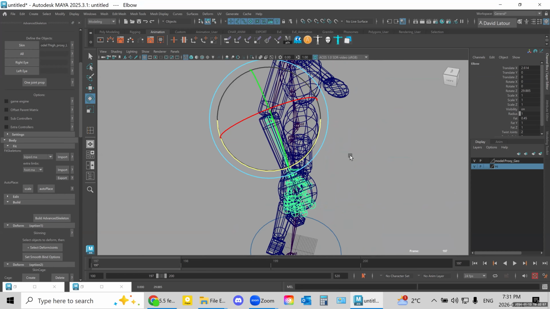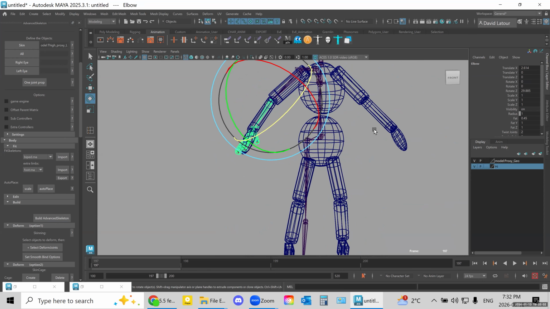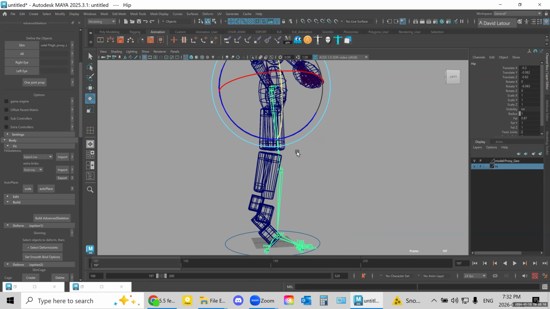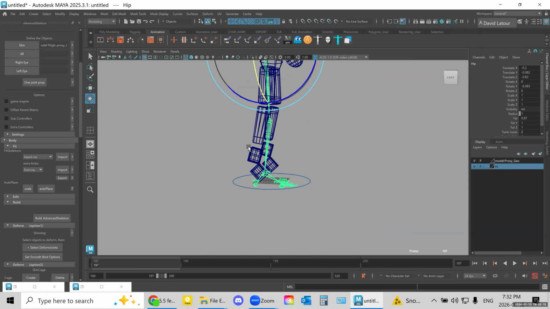There we go. The hip is, I think, pretty good, but I'm not 100% sure. Again, I probably should have kept the character rig in there, but let's just proceed and see what happens. Hmm. Oh, right. She's wearing platform shoes. Dumb Dave.